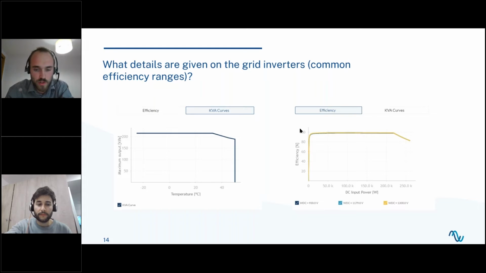And I just tried to show you here two screenshots from the info we take from those OND files, so from the files we upload for the inverters. On the left, you can see the kVA curves, so how the temperature dependency is on the maximum power output. And on the right, you can see the efficiency curves depending on the voltage load.